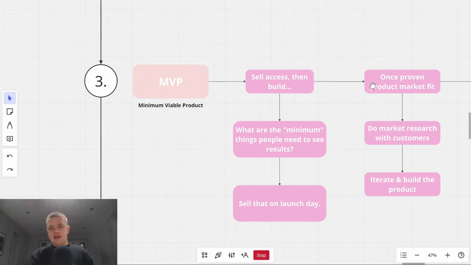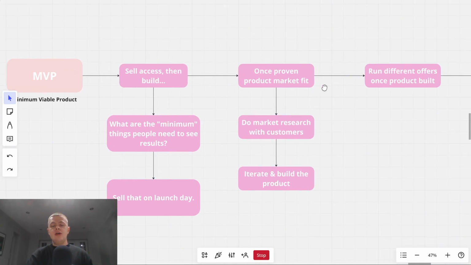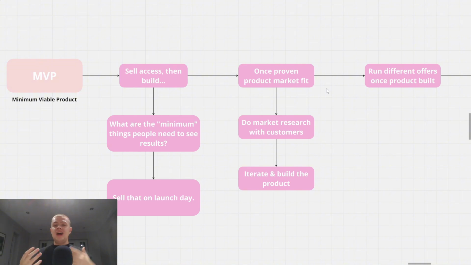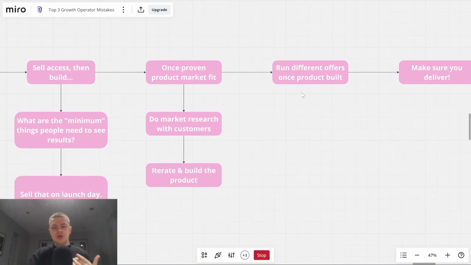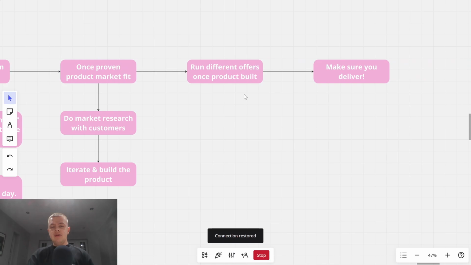And obviously, like it says, that's once there's proven product market fit. So once the offer's been proven, people are joining, that's when you can think, okay, this is worth my time to dive in, do the market research, iterate, and build the product out. And that's when you're going to put a whole lot more time into it. And the thing is, like it says, you're going to run different offers once the product is built and make sure you deliver.